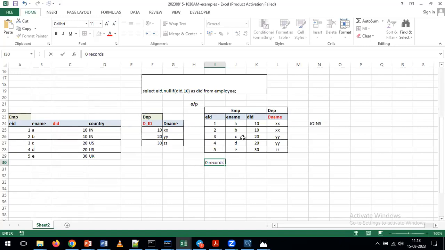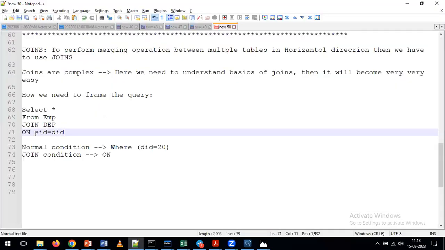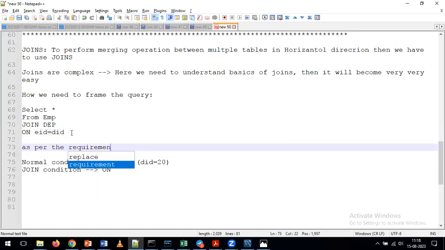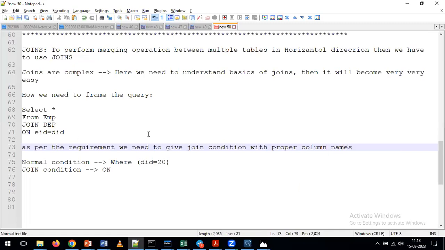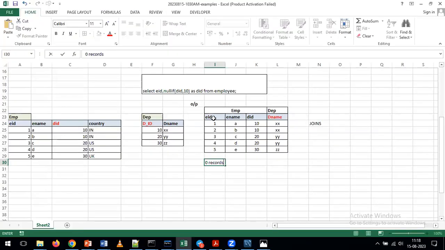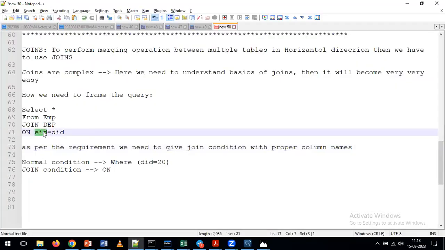This query will not give any kind of syntax error, because in the join condition you can pass any columns. But as per the requirement, we need to give the join condition with proper column names only. Now, in our example, do you want to compare data between the EID column and DID column, or between the DID column and D underscore ID column? As per the requirement, I want to compare data between the DID column and D underscore ID column. For that reason, we have to give it as DID is equal to D underscore ID.